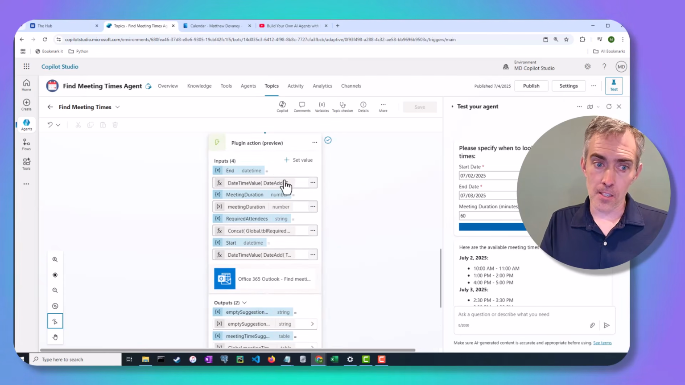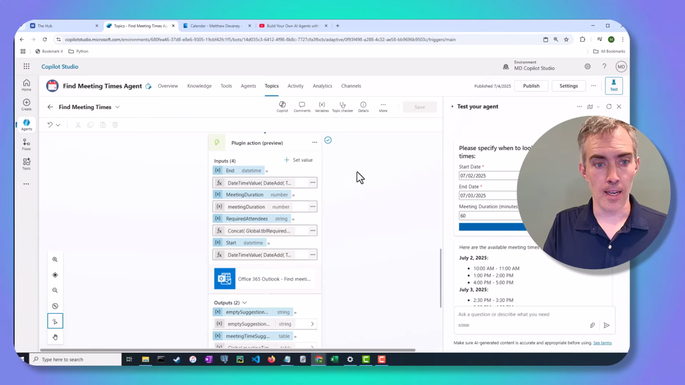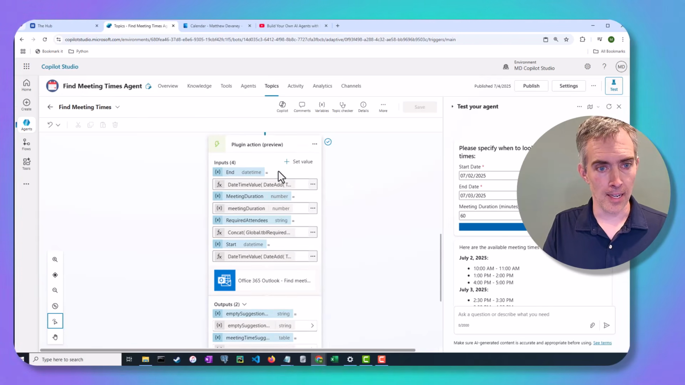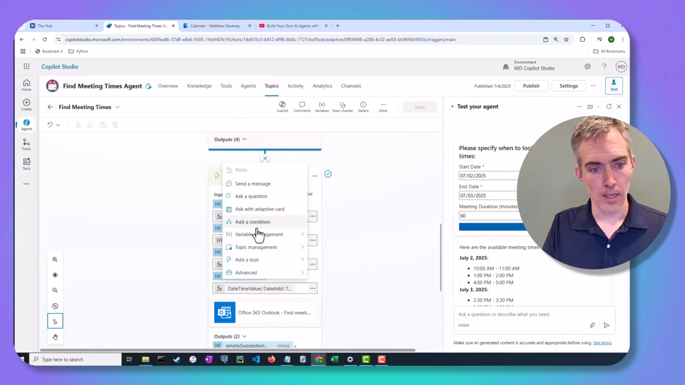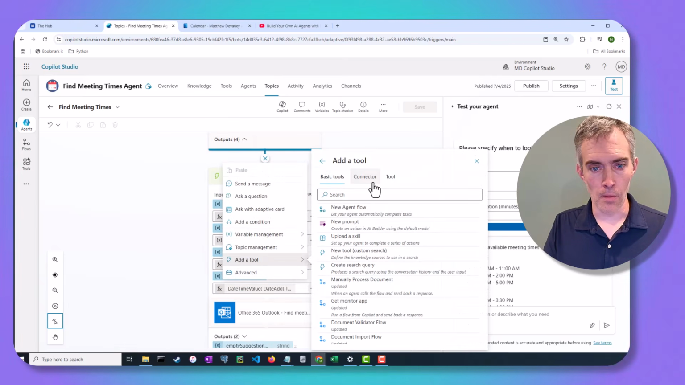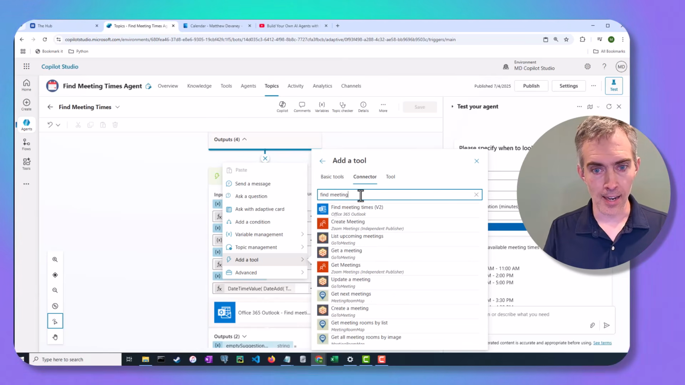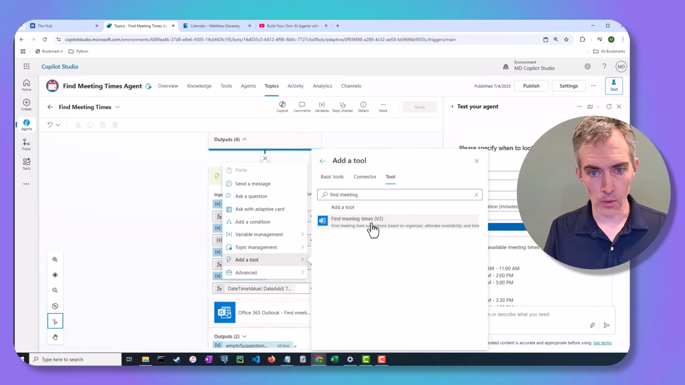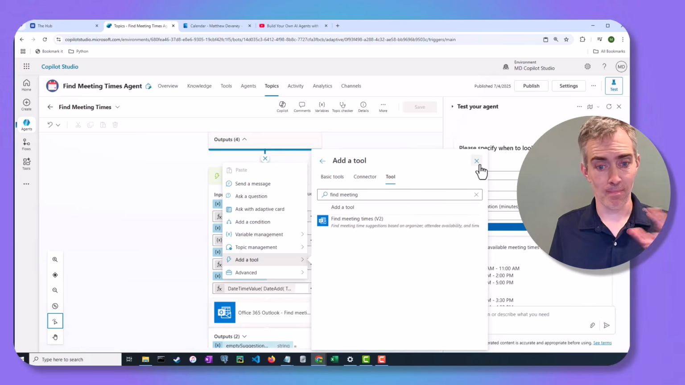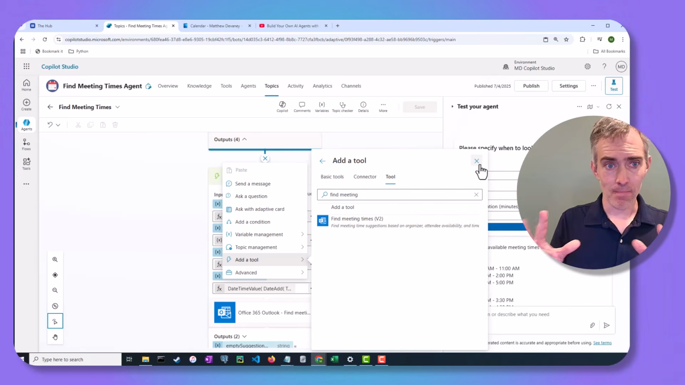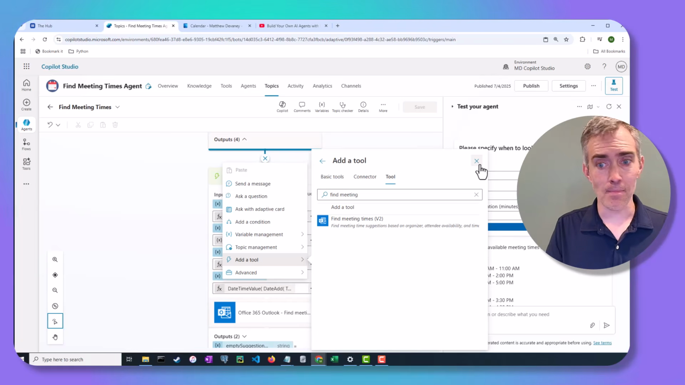You'll notice here that I've decided to use a tool instead of a connector. And what do I mean by that? Well, here you have to press plus and you go to add a tool. I could go search find meeting times and use that. Or I could use a tool, which is really just an action loaded in advance.